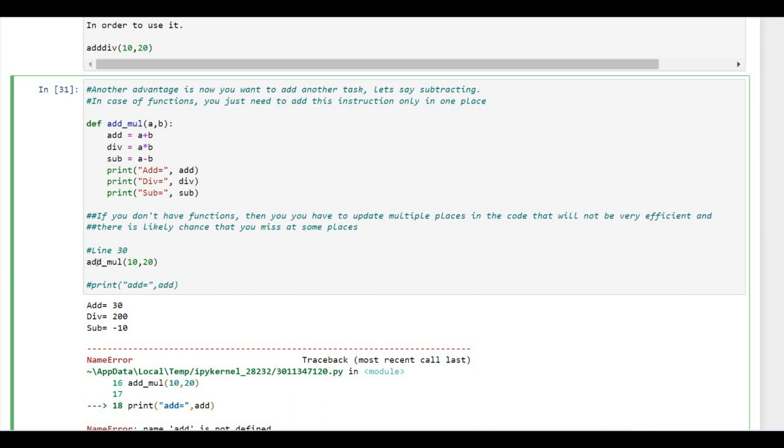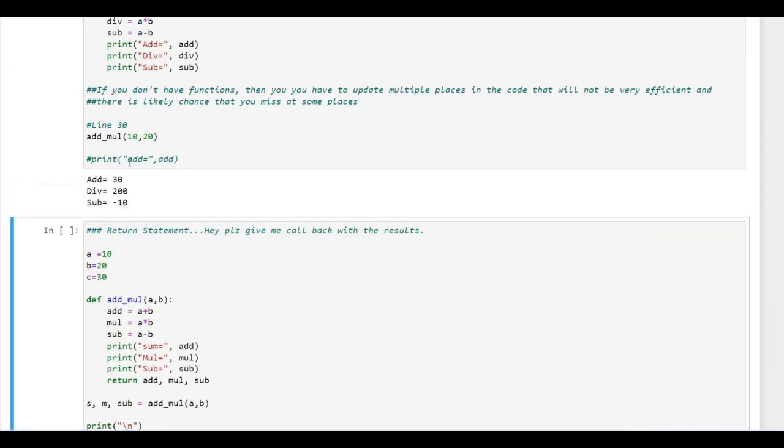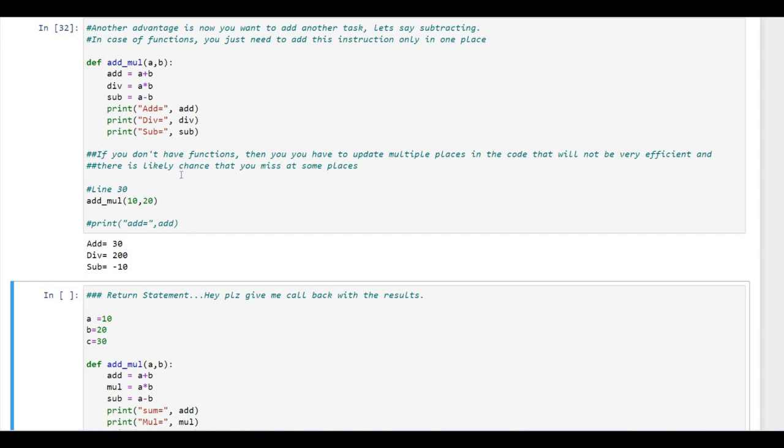Let's say I have called this function add_mul and passed two values, 10 and 20, in a and b. Now inside the def function, it's doing operations of addition, multiplication and subtraction, and the output of these operations we are storing in three variables, which are add, div and sub, and then we are printing these values. Now if we don't use a return statement, it's basically doing its job. It's calculating add, div and sub, doing all three operations, but the three variables we have used, add, div, sub, will only be present or known inside this function.